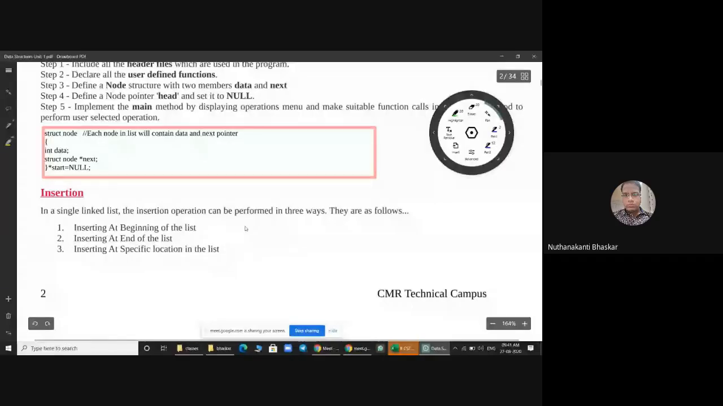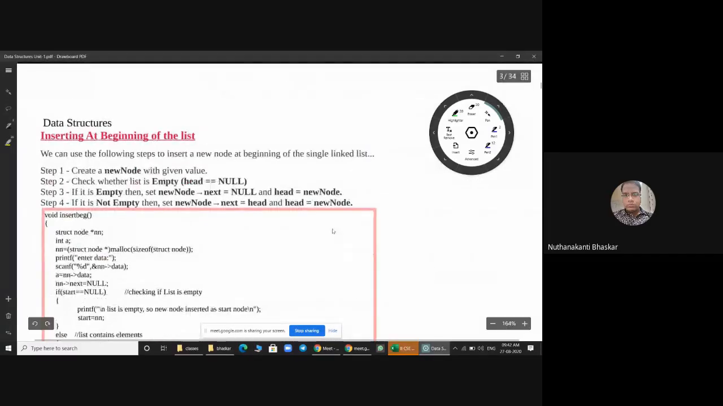I think we can insert into a linked list in 3 ways: insertion at the beginning of the list, insertion at the end of the list, and insertion at a specific location in the list. Now, in this insertion, at the beginning of the list is completed.